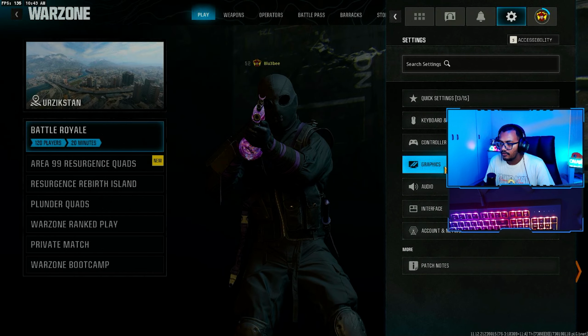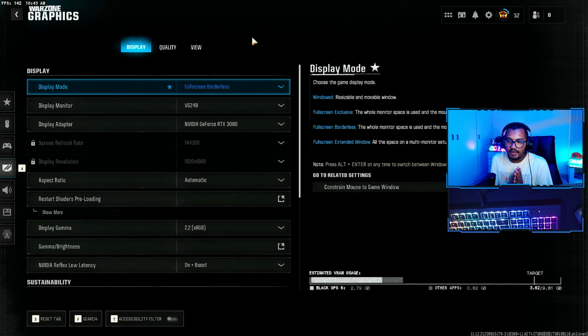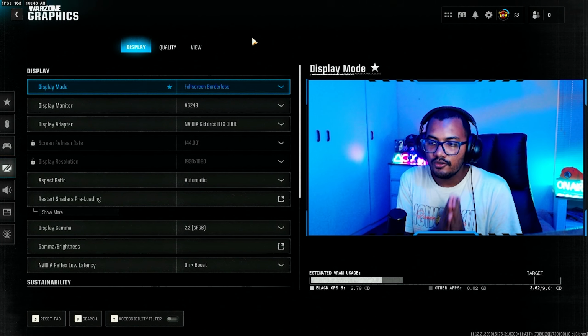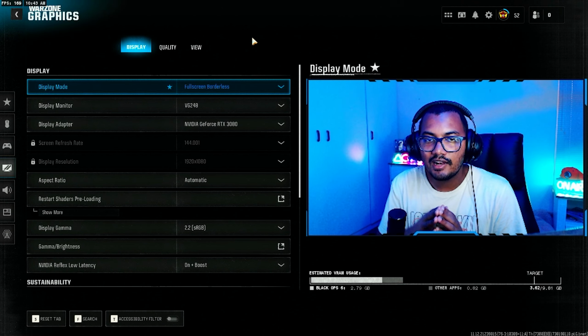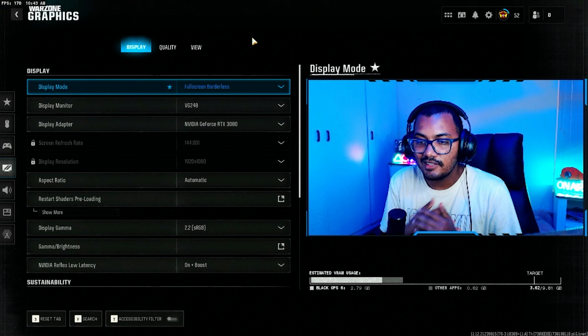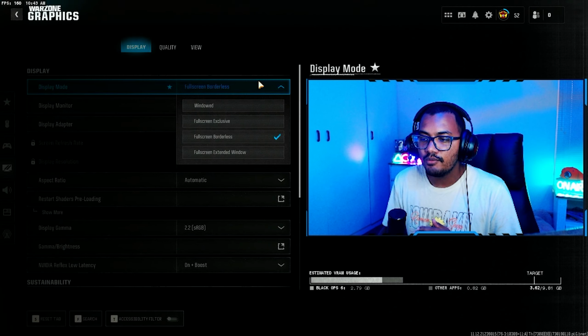First thing you want to do is head over to your settings tab. Let's go. Under the display tab, a few things I'm going to go through that you don't need to do exactly like how I do it. However, it is going to be personalized to your computer. The first thing is display mode. On display mode, I'm playing on borderless mode.